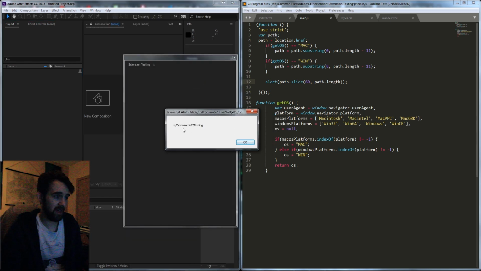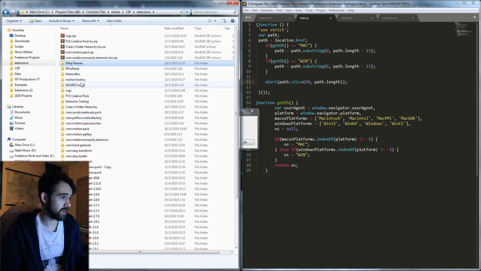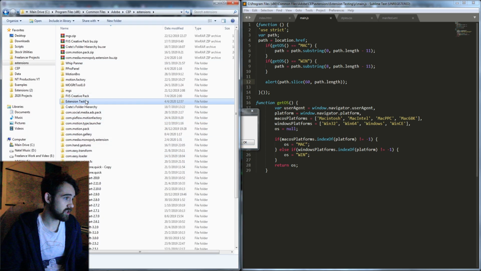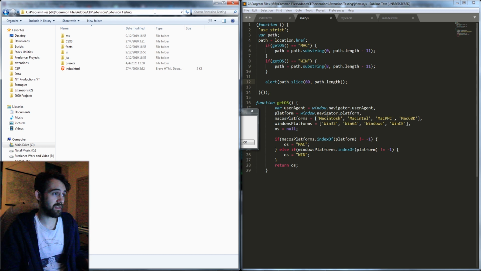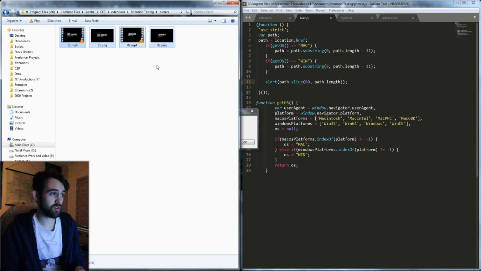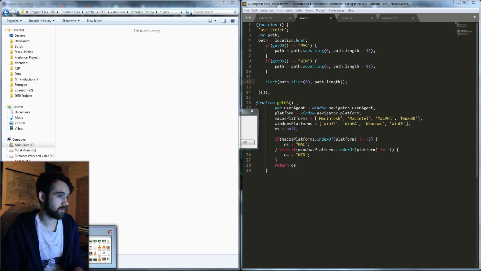So it looks like our path ends with extension testing. If you see this %20, this just means a space, which we can remove later if it causes problems. But that's referring to our extension testing folder, which is right here. So our path is equivalent to this entire path right here, which is very useful as we're going to put our JavaScript presets inside of our presets folder.